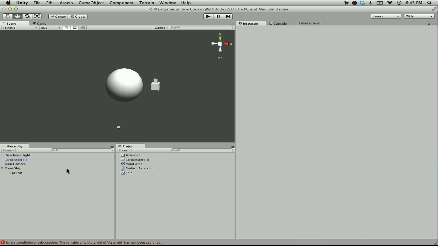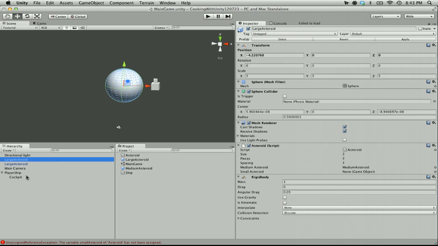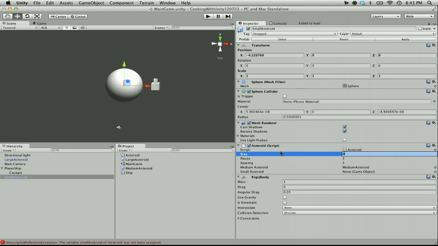So now we need a small asteroid as well. We're going to duplicate this again. We're going to call it small asteroid. And we're going to make it 1, 1, and 1. And this one we want to be size 0. And then, kind of set this up weird. I guess I could have just had the next one down. Yeah, I could have set this up better. We'll clean this up later.